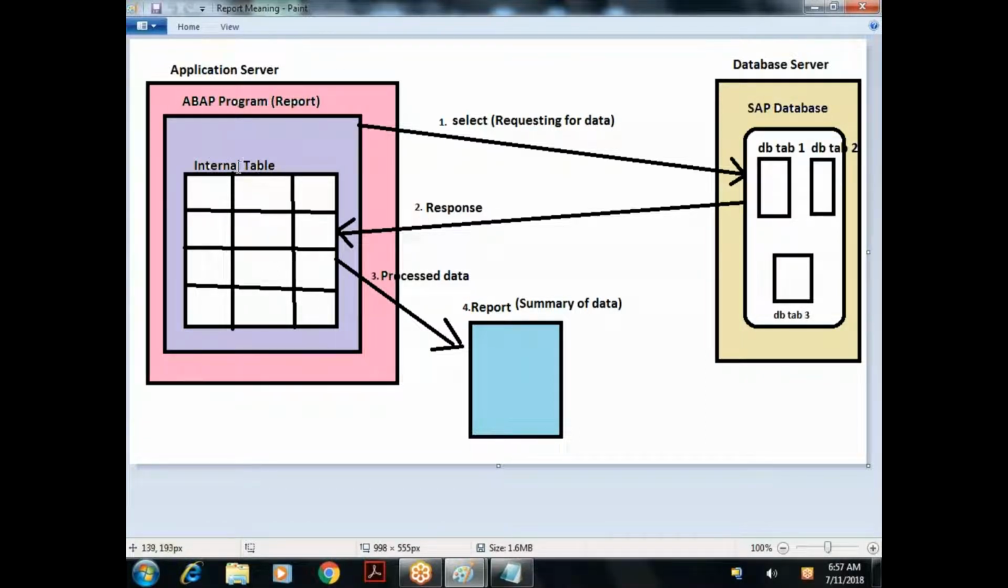Once the data is stored in the internal table, we are going to process this data. We delete unnecessary data, or if required we modify the data, or we do some sorting in ascending or descending order, or some calculations. All the operations are done on the internal table data. Once the internal table is processed, we display this processed data to the user in the form of a report, so that the customer can analyze it. Based on the analysis, he can take business related decisions. This is the meaning of a report.